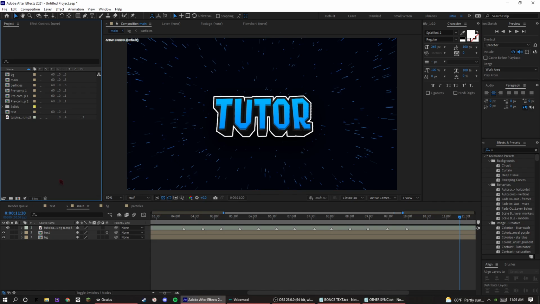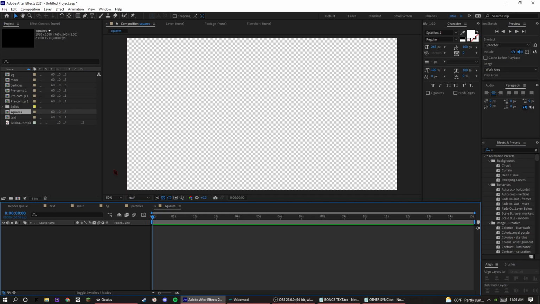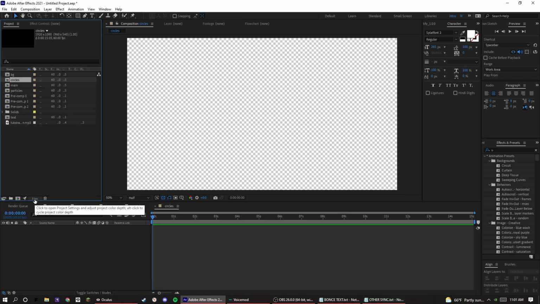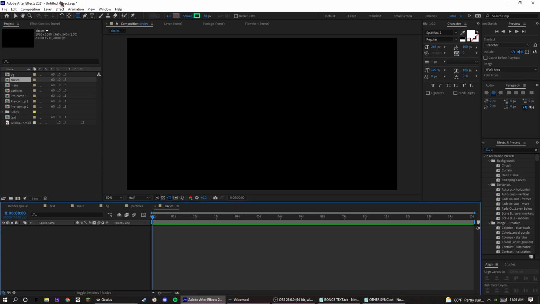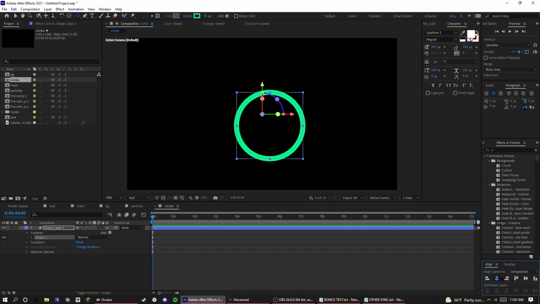Now what we can do is make a new composition, call it squares. Actually, no, let's make this circles. So add a new circle by pressing Q until this becomes a circle or ellipse, and just make this bigger. That's good enough.